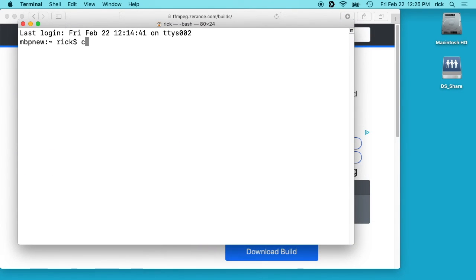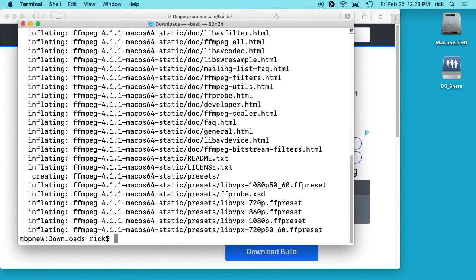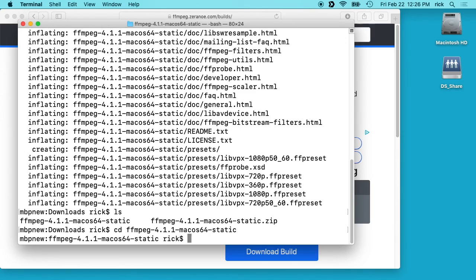Okay, and I'll type cd downloads, and I'll type ls -l, and we see the download here of FFmpeg, and I can type unzip FFmpeg, or you can double click on this to unzip it also. So this unzipped it. And then we can type cd FFmpeg, and then just type the whole name out. But you can also just type tab, and that will automatically complete the name. So we can hit enter there.